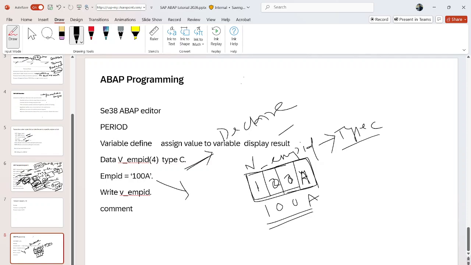In the third step, we display the value in the result screen. How to display the result? With the help of the write keyword. Why are we using the write keyword? The write keyword is used to display the result. So write the variable name. What does this variable contain? This variable contains 100A. So what is the output of the program? Program output will be 100A.